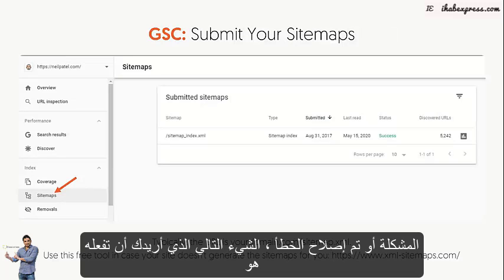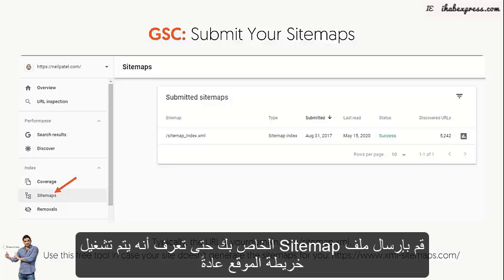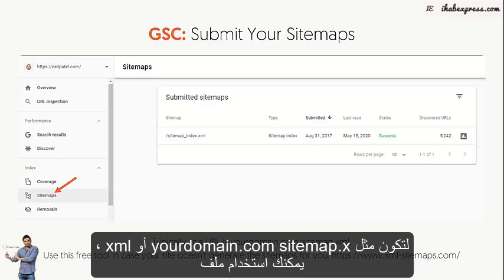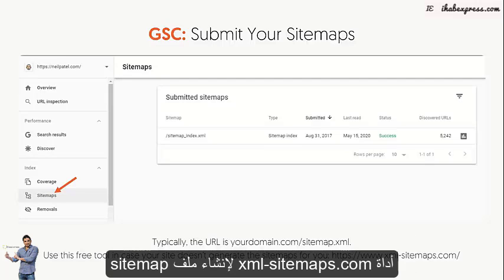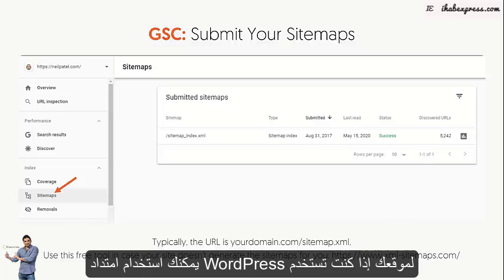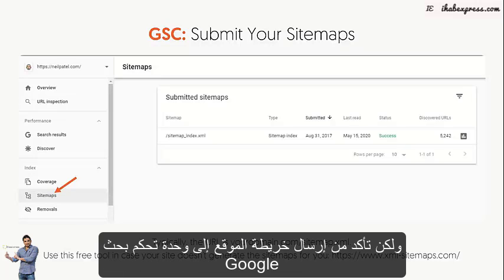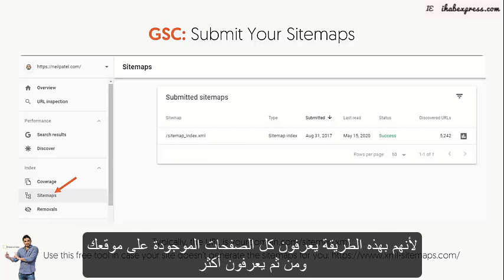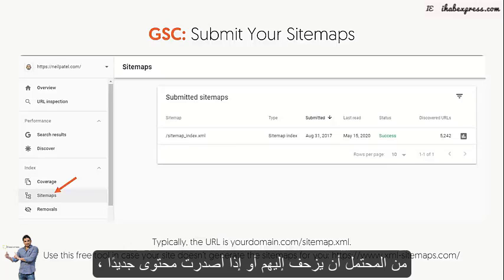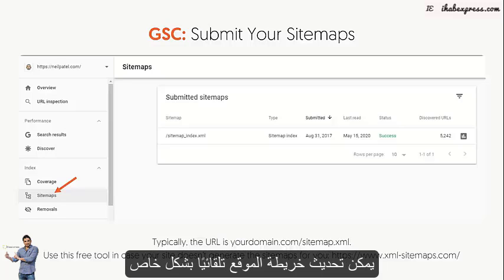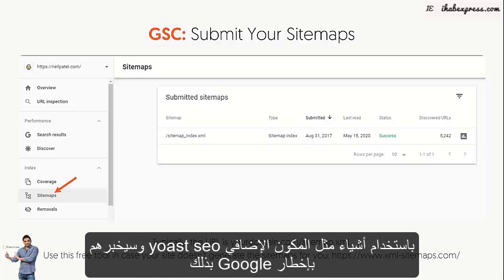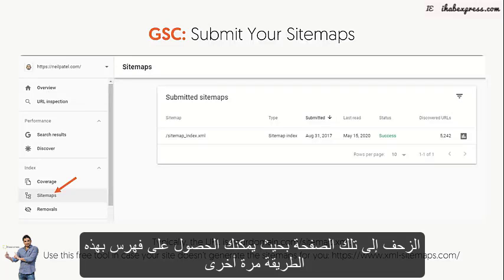The next thing I want you to do is submit your sitemap. So, usually a sitemap is going to be like yourdomain.com/sitemap.xml. You can use the free tool xml-sitemaps.com to generate a sitemap for your site. If you're on WordPress, you can use the Yoast SEO plugin to automatically generate a sitemap. But make sure you submit that sitemap to Google Search Console, because that way they know all the pages on your site and then they're more likely to crawl them. Or if you release new content, the sitemap automatically can update, especially if you're using things like the Yoast SEO plugin, and it'll notify Google to crawl that page, so that way you can get indexed again.